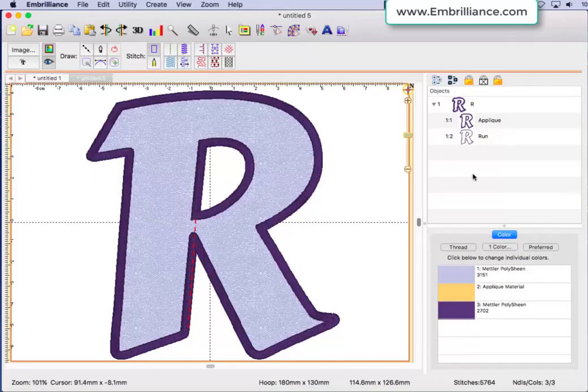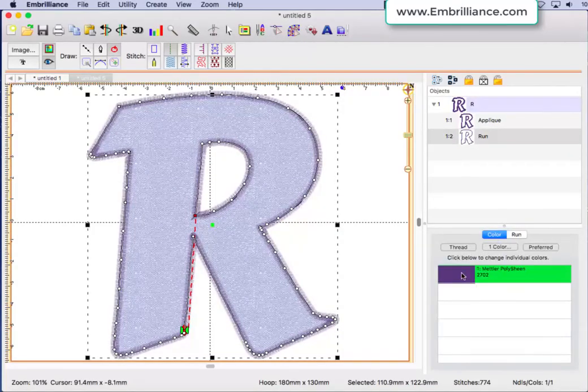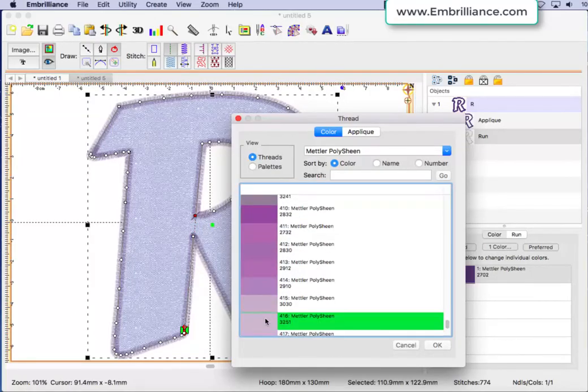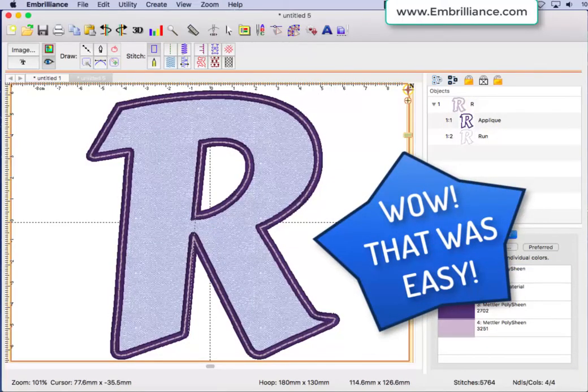If we'd like this to have a contrasting color, we simply need to select it and go to the color chip to select a different color thread. And that's how to create an applique letter with a satin stitch and a bean stitch on top using Embrilliance StitchArtist.